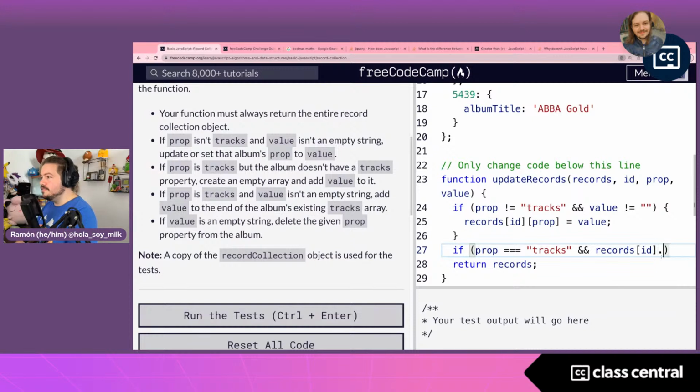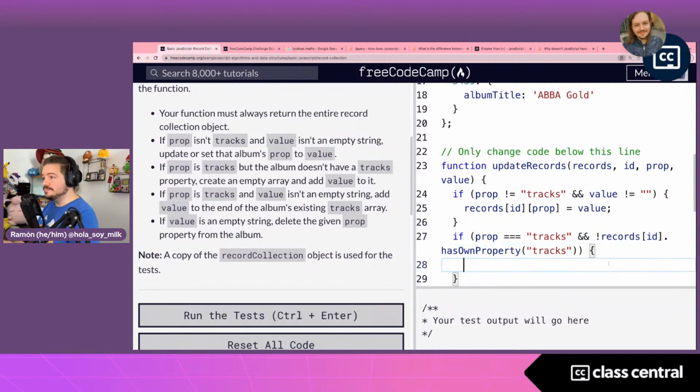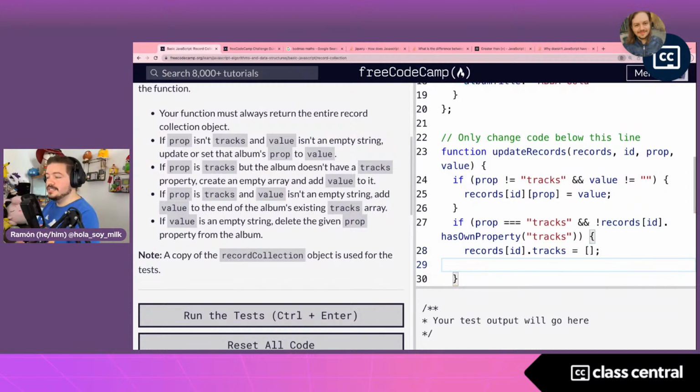So hasOwnProperty tracks. But if it doesn't have it, so we need to do not here. So if prop is tracks and the album doesn't have the property tracks, then create an empty array and add value to it. So records[id].tracks is equal to an empty array and add value to it. So it'll be not an empty array. Yeah, no, sorry, it will be an empty array.